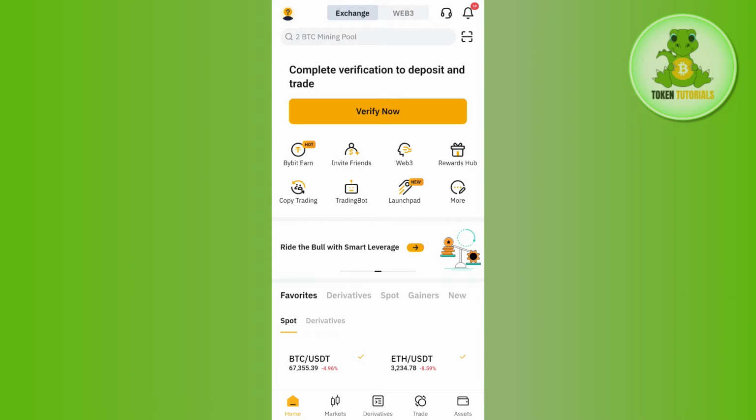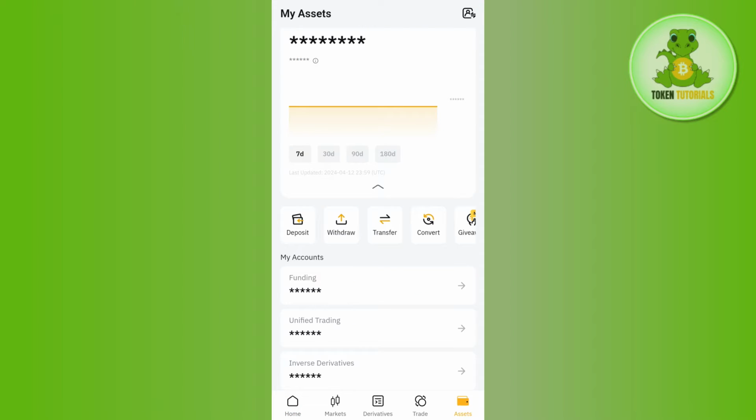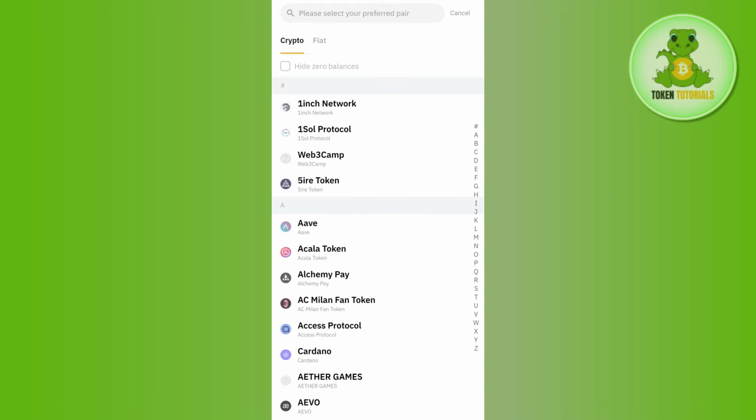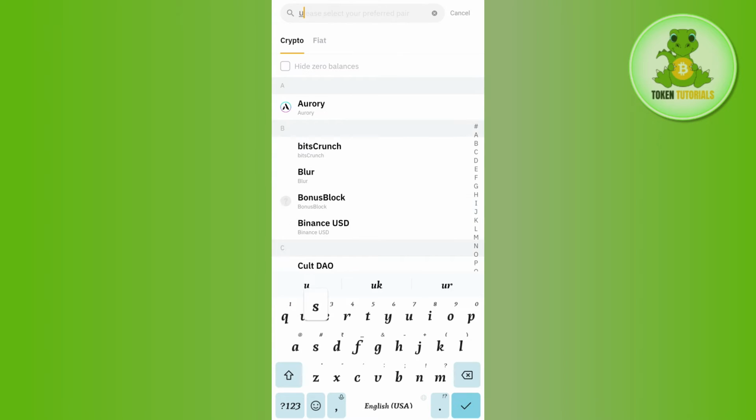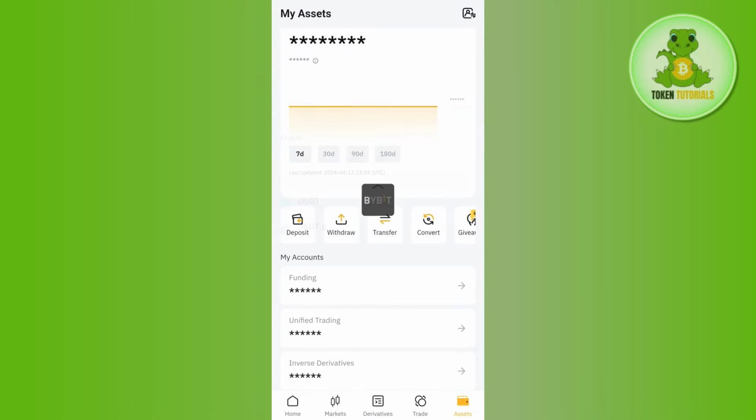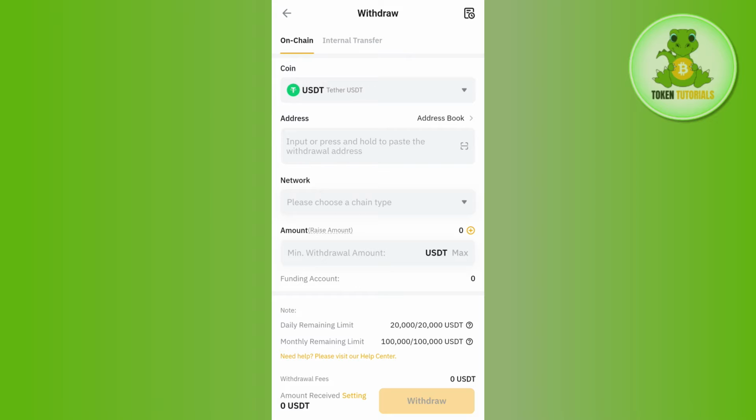In order to do this, you first have to launch your Bybit mobile application and then you need to tap on Assets tab in the bottom. Afterwards, you need to select the Withdraw option. Then in the search bar, you simply need to search for USDT and tap on the USDT option. Afterwards, it will ask you to provide the address or scan the QR code. So we need to get that QR code or the address from our Trust Wallet.